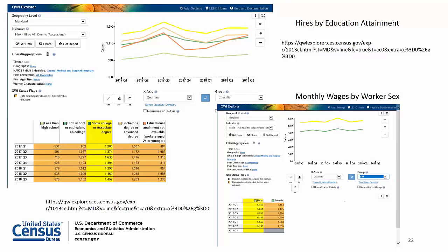Similarly, I've provided some information in the bottom right-hand corner for monthly wages by the sex of the worker. And I've highlighted the column for male versus female. I think we've all heard about the gender gap, the wage gap, and this is clearly obvious looking at the Maryland data for the healthcare sector.